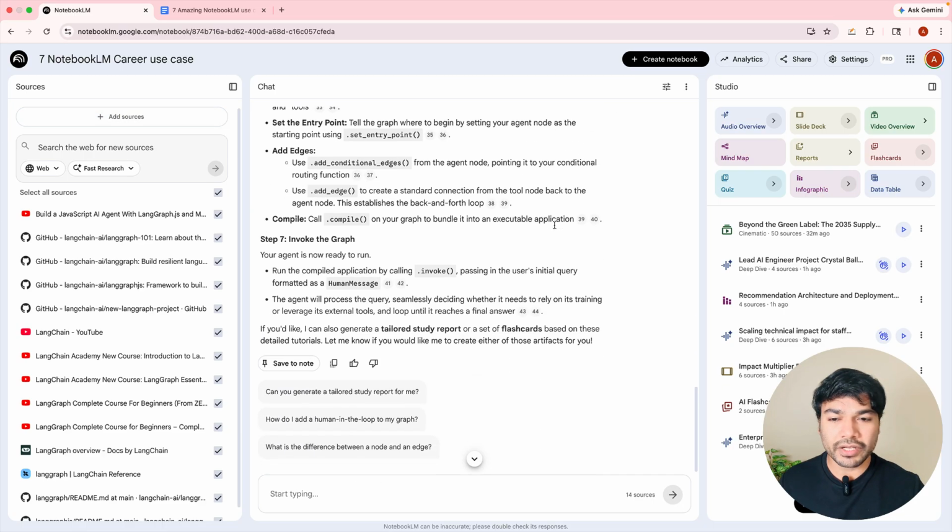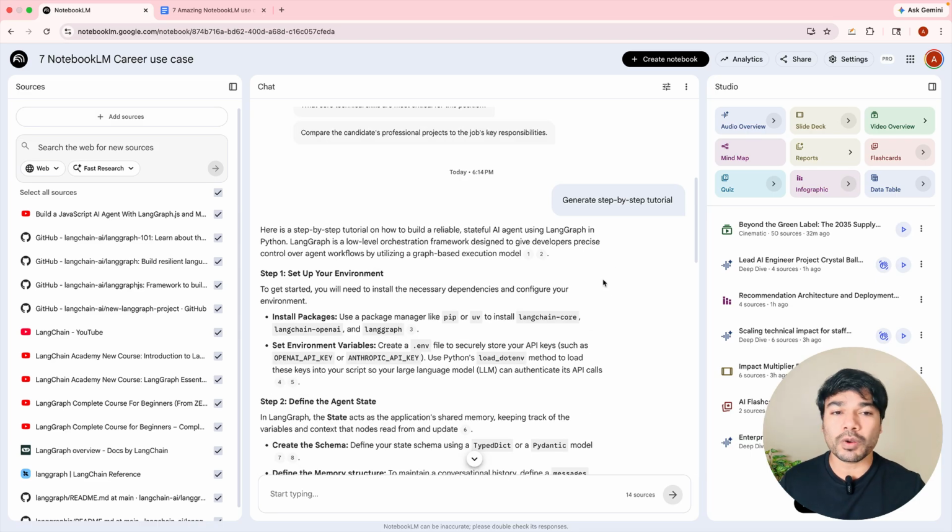Looks like it is complete. So I gave it a very poor prompt that just says generate step-by-step tutorial. I can actually be more elaborate about my level of expertise when it comes to LangGraph. I can ask it to explain like I am a complete newbie. I can also utilize infographics, mind map, slide deck, or even video overview for faster learning. And then I can use quiz or flashcard to test my knowledge.